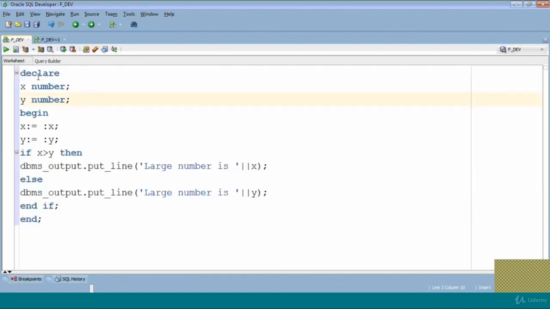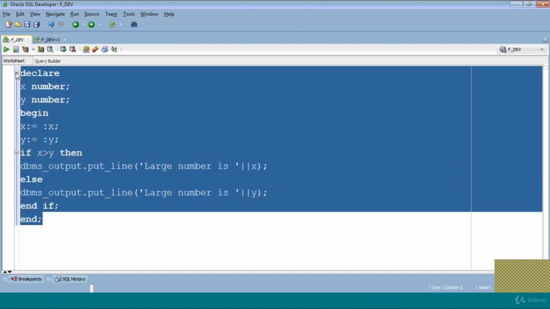If not, I will repeat again. Declare x is a variable which has data type number, y is also a variable with data type number, begin, in which we will take input from the user for x and same for y. There is an if condition, if x greater than y, then we print DBMS_OUTPUT.PUT_LINE large number is x, else DBMS_OUTPUT.PUT_LINE large number is y. Now we will run this program.